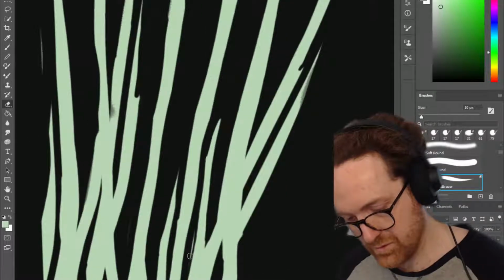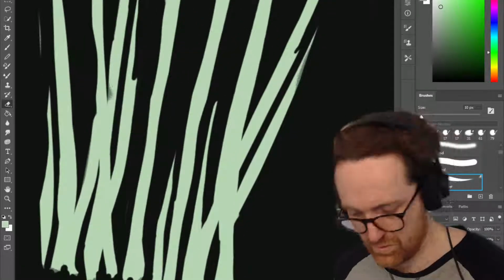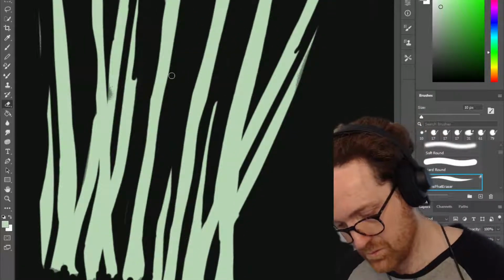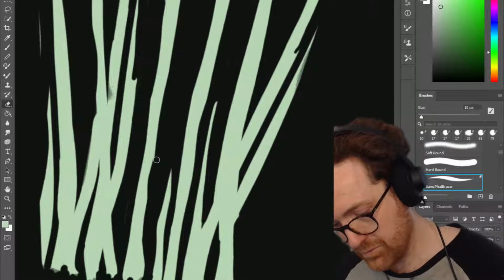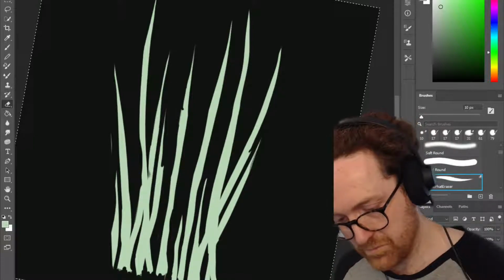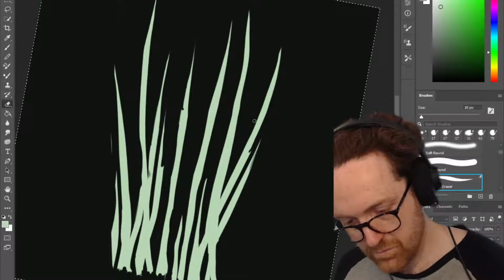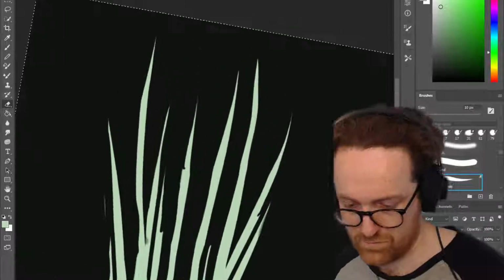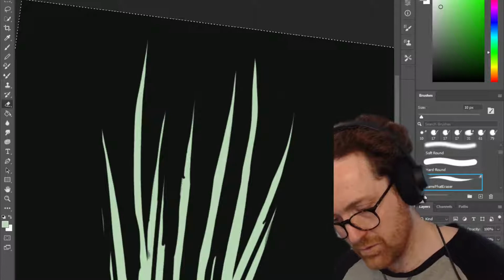These are just a bit too messy for me. Stupid tablet. I'm grateful I've got it, though. And these are too wonky, that's the problem. These aren't gum leaves. These are tall grass.